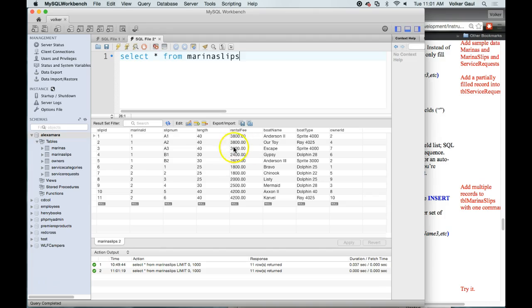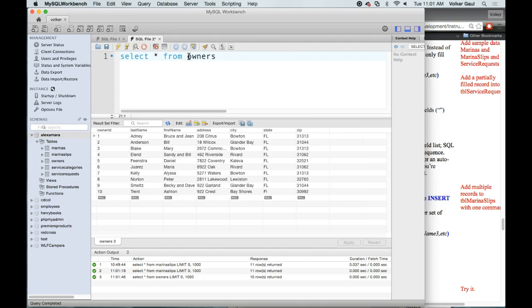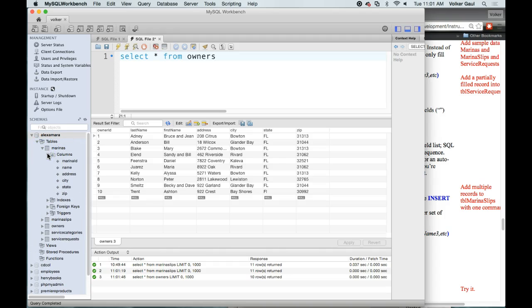I think actually, let me see if I can simplify this. What's in owners? Is that simpler? Not really. Looking for a simple table. It's probably marinas. Nope, that's complicated too. Slip service categories should be pretty small. Yep. So let's take a quick look at service categories.